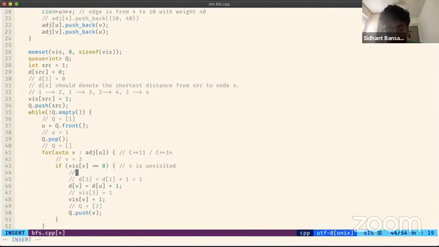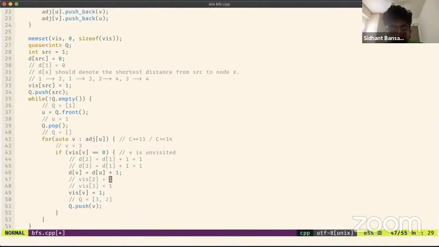Again, what happens in visited? Visited 2 is false. So you say d2 is equal to, again, d1 plus 1, which is 1. You mark him visited, so vis2 is 1, and you push him in the queue. So this queue becomes 3, 2. Now you go inside again.